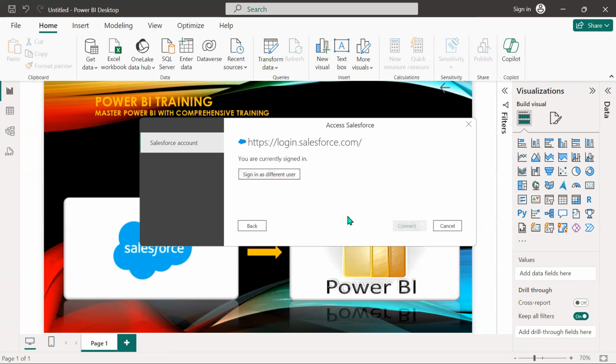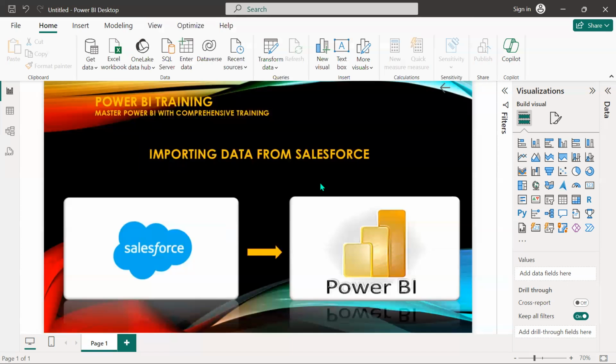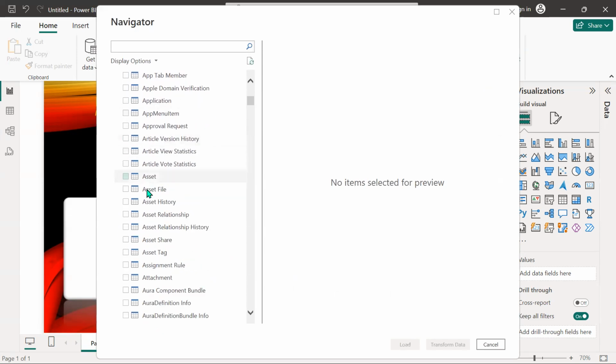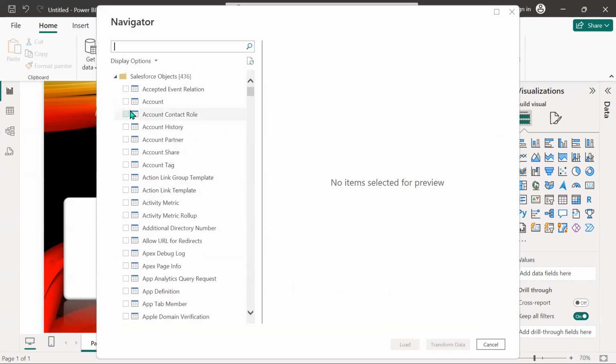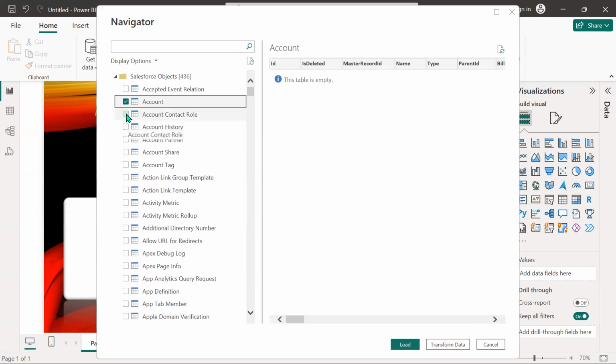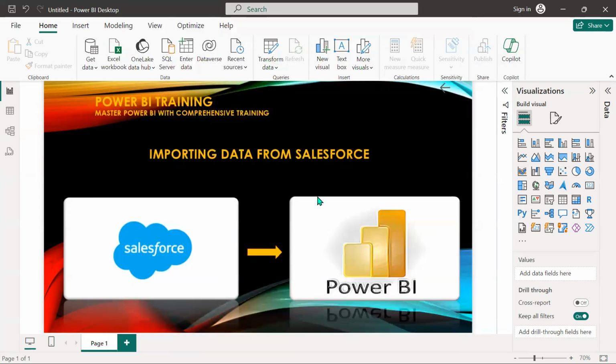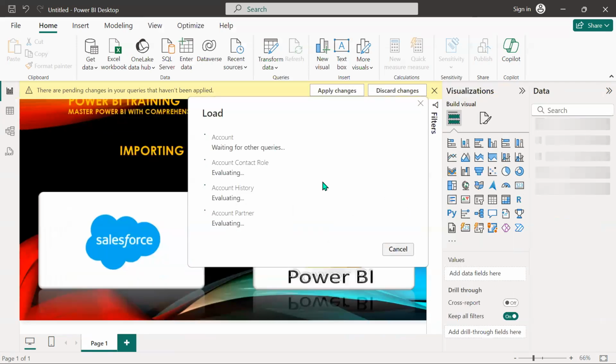Okay, after that connect, I will get the list of tables which are available in that environment. So here you can see a number of tables are available. I'm going with Account. My tables are empty here, but I'm choosing these four tables. And after that Load, I'm able to get the data from Salesforce into Power BI.